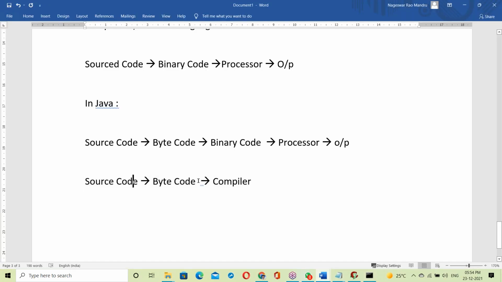So source code to bytecode is done by the compiler. What happens here? The Java compiler checks for all the errors.